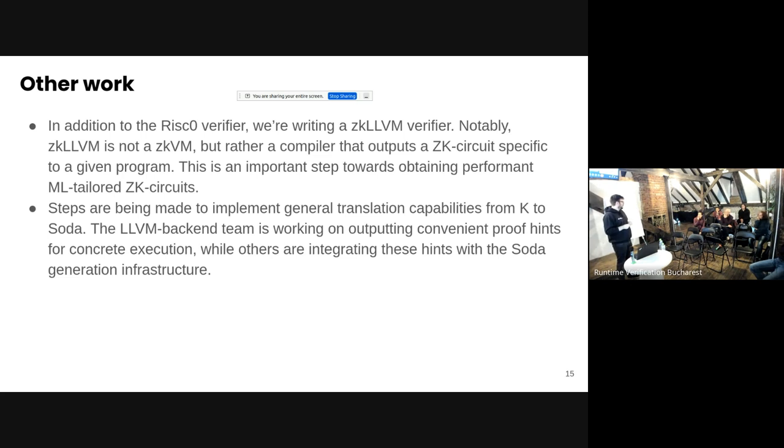So this is a circuit compiler, right? You can write anything that compiles to LLVM. We write it in C++, and so we're writing a C++ verifier internally so that it can be compiled through ZK-LLVM. ZK-LLVM itself is, I think, called the Mill Foundation. I haven't worked on this part.